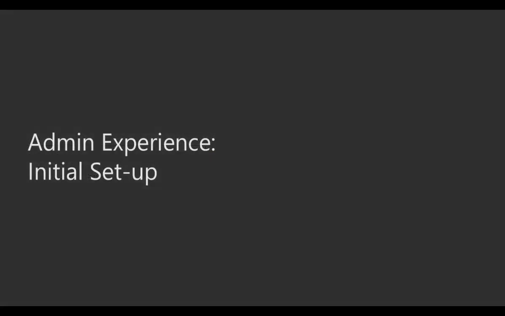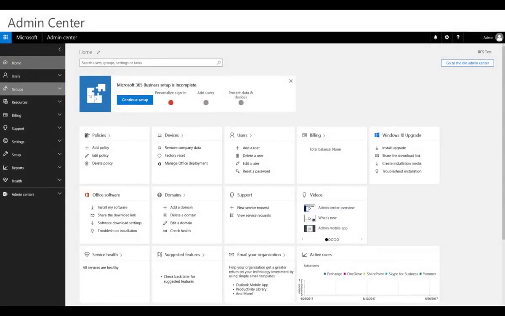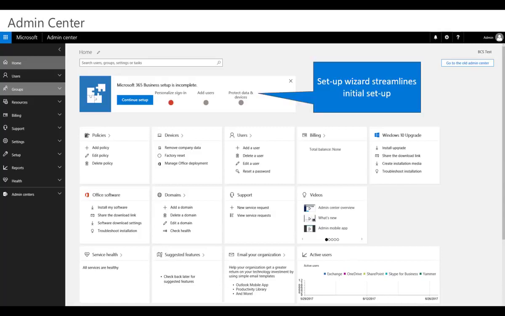So now that we've covered off the licensing side of it, let's spend a few moments talking about how we set this up as an admin in the back end. When we fire up the Microsoft 365 Admin Center, you'll see that it looks very familiar to what you perhaps have already seen with Office 365. You'll notice at the top there is a setup wizard. This is designed to get you up and started quickly, and get all the policies for your devices in there and running quickly and easily.